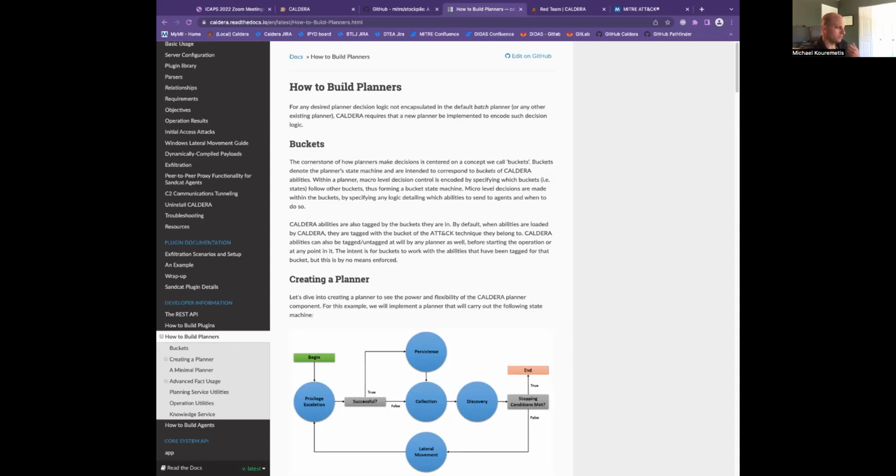The model we have chosen to help us, as well as users, organize their logic is buckets. So we encourage anyone who writes a planner to think in this paradigm, almost like a state machine paradigm, where you plan on two levels: a higher level, like a bucket. You plan at the bucket level, but then you also plan within the bucket level.